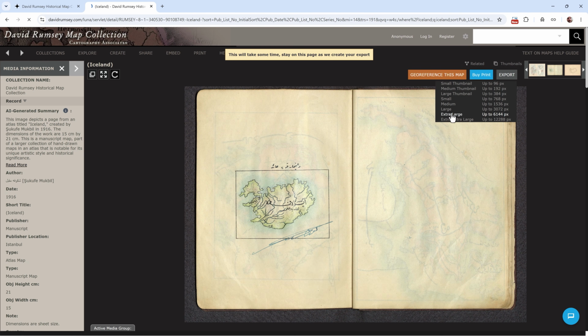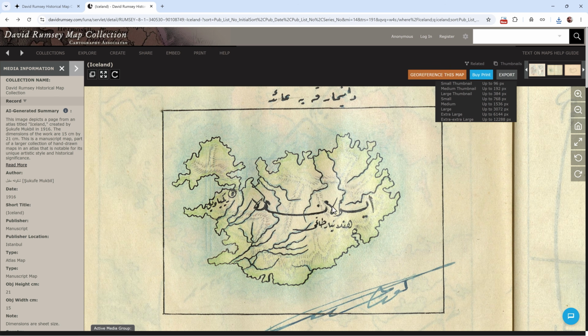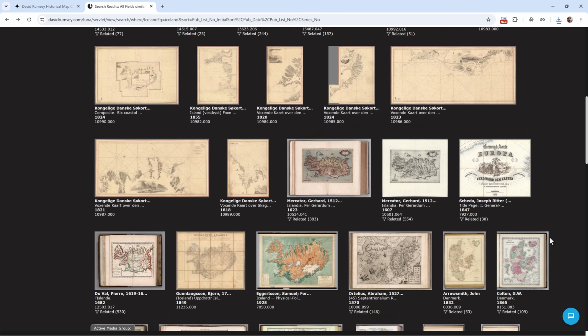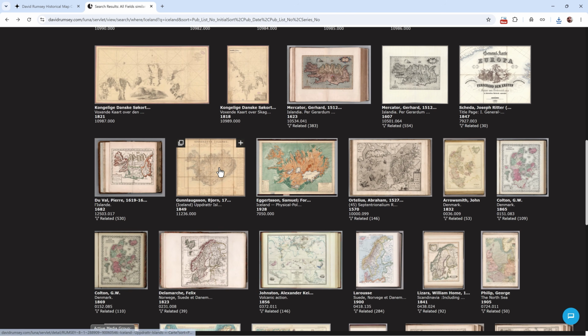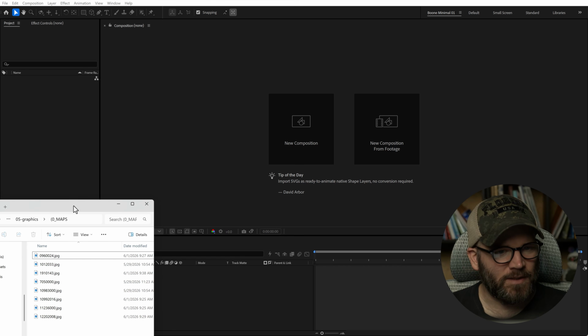Just make sure you get a high enough resolution. If you're going to be doing 1920 by 1080, you want to get extra large or even extra extra large. I usually find that the highest resolution possible is the best, especially if you want to zoom in on these maps. Okay, so I've downloaded a handful of maps.